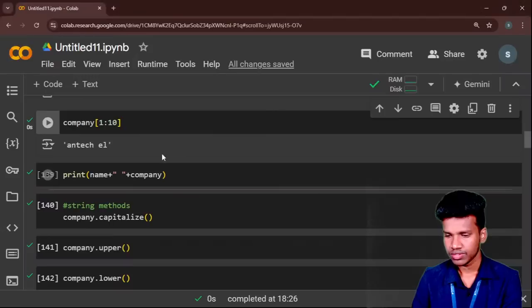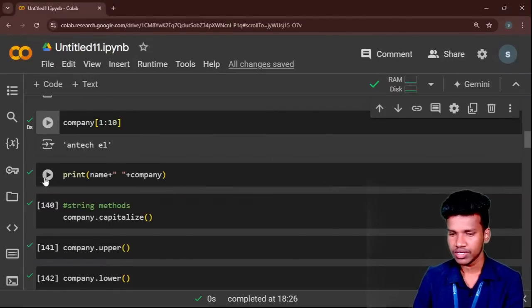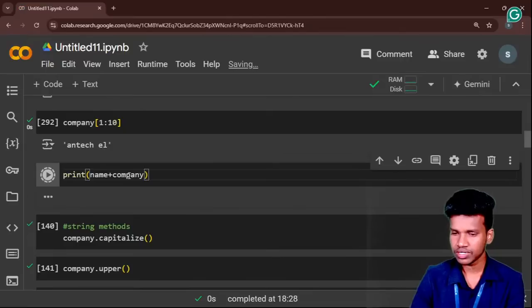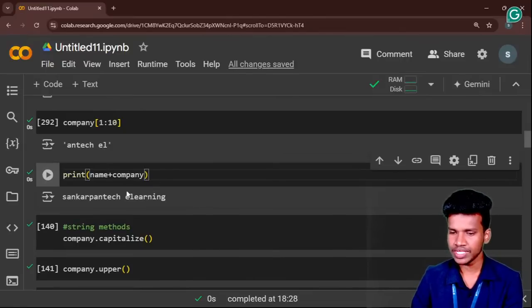So now we have combined the name variable and the company variable, right? Now I run this. The name is Shankar and the company is Pantech e-learning. I am using this space because it looks good. Now I remove this space. What is executed? Name plus company: the name and company values are joined together, right? This is the exact answer.